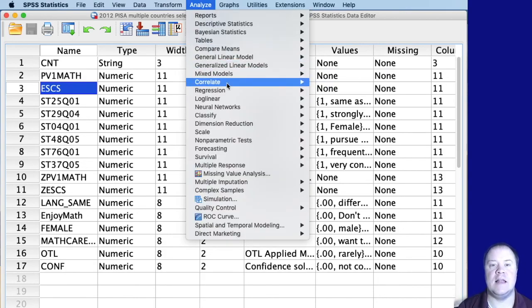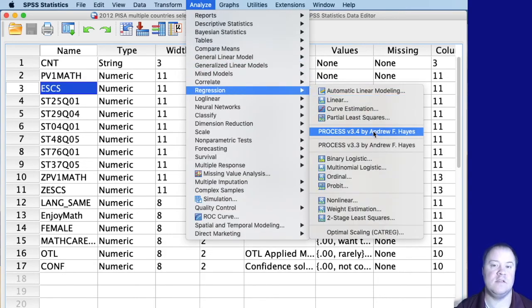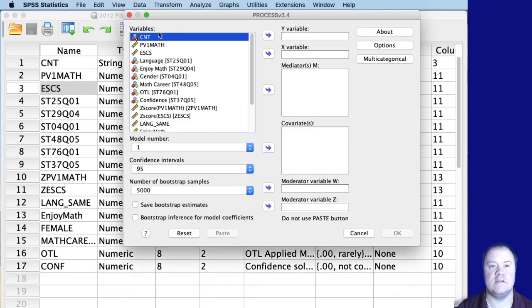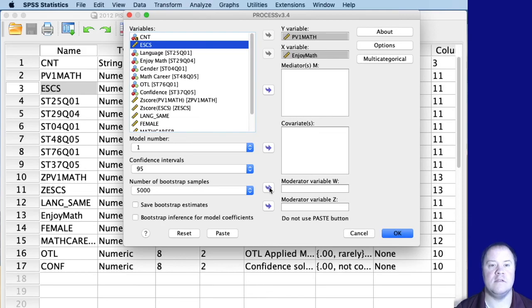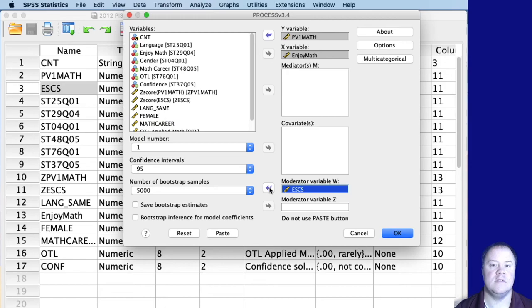So if you go to Analyze and Regression, once you have that PROCESS tool installed, it will show up as an option. We select this. PV1 math is our outcome measure. Enjoy math is the independent variable, the main focal predictor. And then SES, or PISA's measure for this, ESCS, is the moderator variable W.